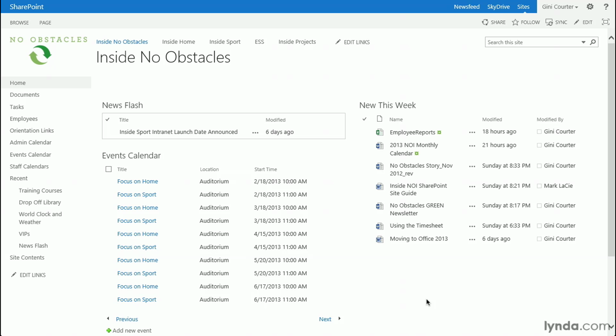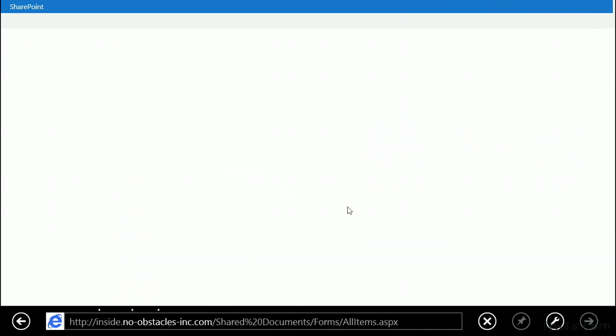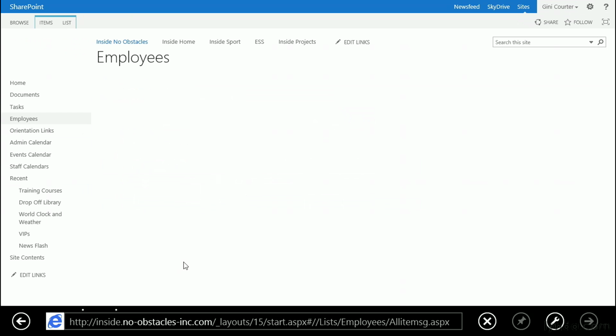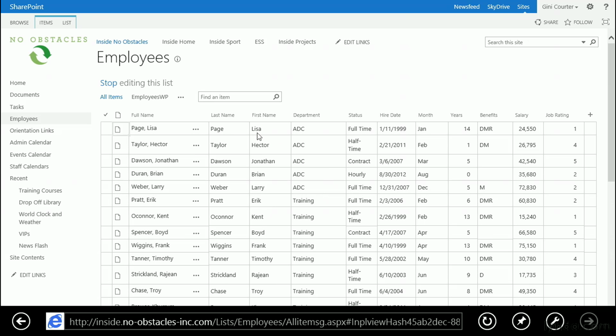We've been creating libraries like this one, our documents library, and adding metadata columns to those libraries. We're really comfortable doing that. So this one has a category in it, for example. And we have an employees table. And in our employees table, we have lots of custom columns of data.